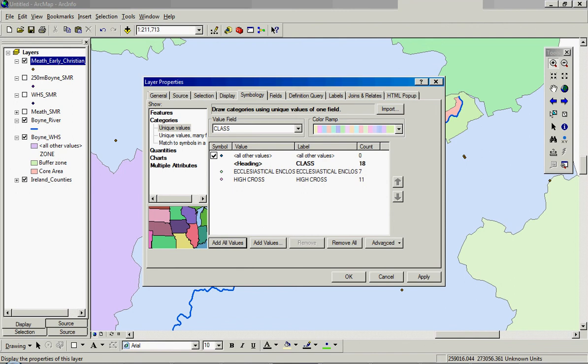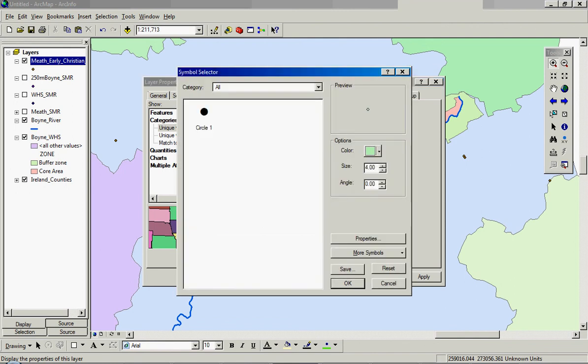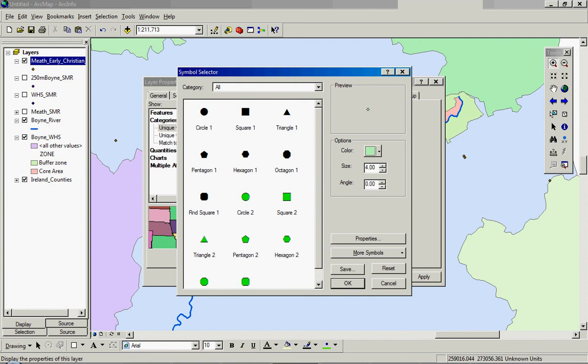And we can do that just by double clicking on the actual default symbol, and we're given this large list of different options. So for the ecclesiastical sites, I think I'm just going to stick with circles, and right here it's quite large at the moment, so let's bring that down. This is kind of a bit trial and error, but let's say put it at 6 and go OK.